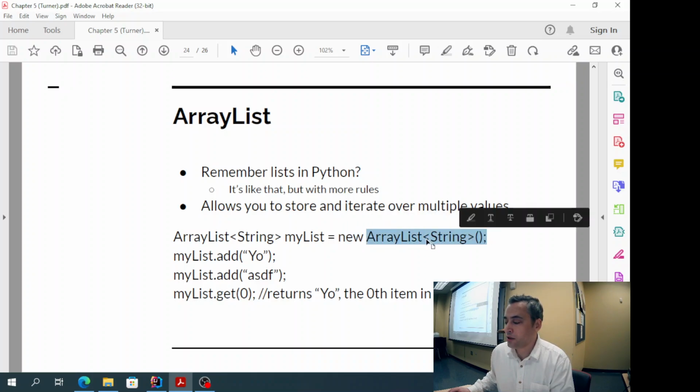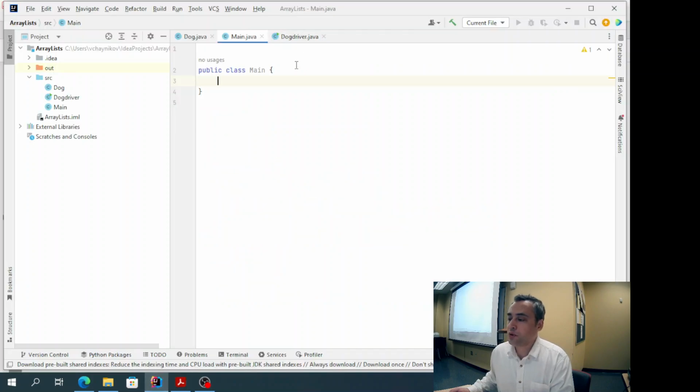And over here, you don't have to say again that it's an array list of string. You can just say array list. And that is basically the syntax to create a variable. And every class has methods. In our case, we'll use add to add an element to the end of the list, or get, so return the element by index. Let's do an example here.